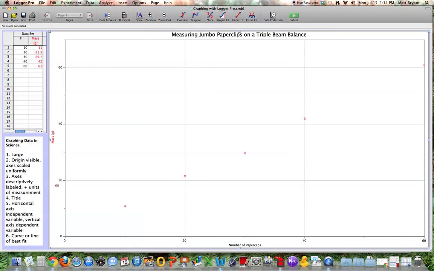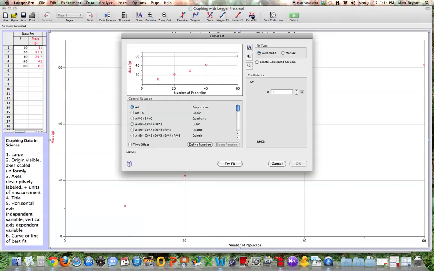And the last thing we need to do is to connect the dots in a way that makes sense physically. So I hope it's obvious to you that if you have more paper clips, you're going to have more mass. And generally, the mass of each paperclip should be the same. So we should get a nice straight line connecting these things. And so I'm going to go up here to this curve fit option. I'm going to choose curve fit.